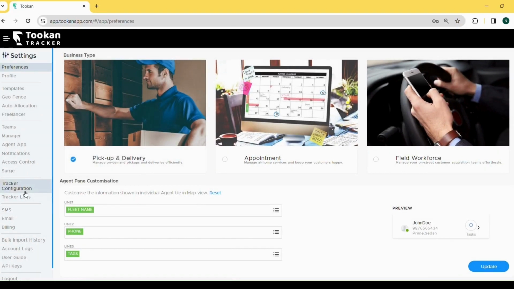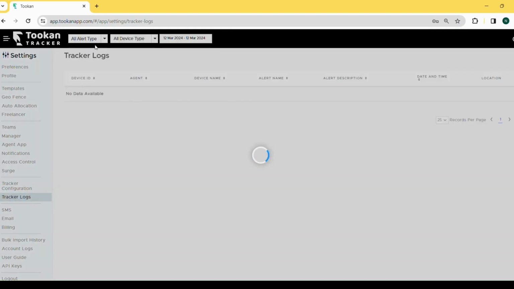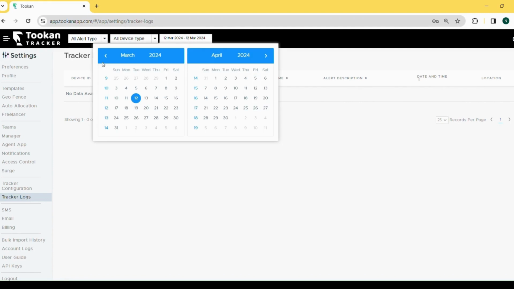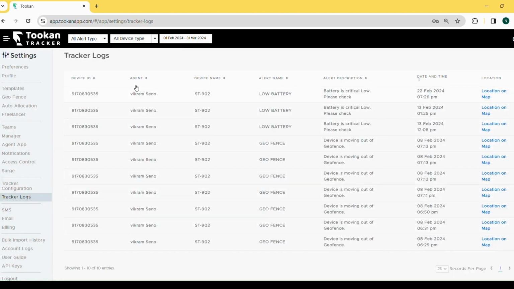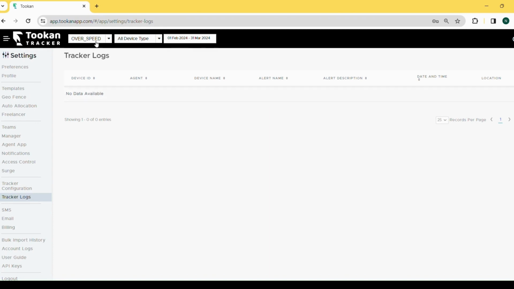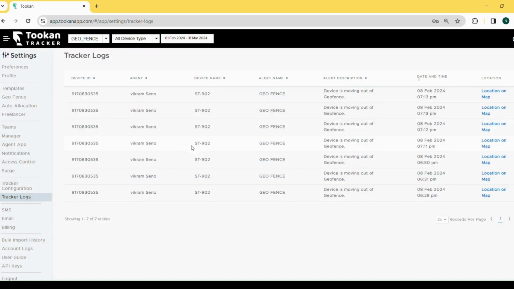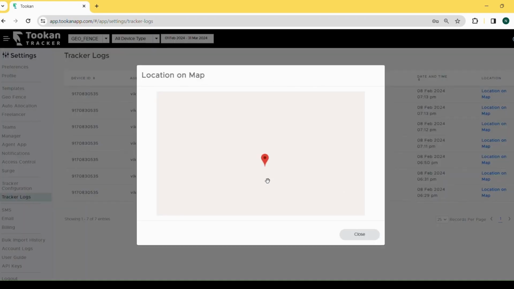For this, you have to click on the side menu bar, go to Settings and Tracker Logs will be visible. Click on Tracker Logs. Alerts like low battery, overspeed and geofence will be visible. Drop down ID device type and dates is also available. Low battery alert is for when tracker is going to be out of battery or is plugged out of the vehicle. If the desired speed limit set is crossed, then the log will go to the admin. This can be done through setting over speed limit.